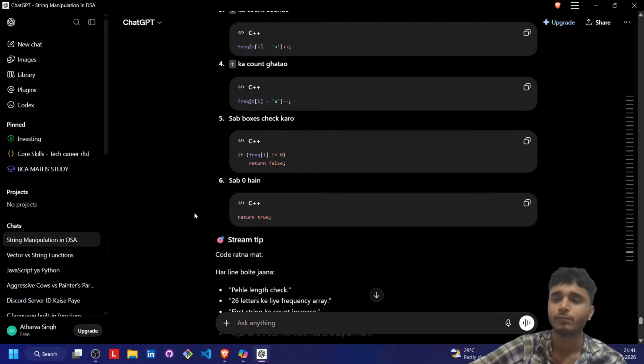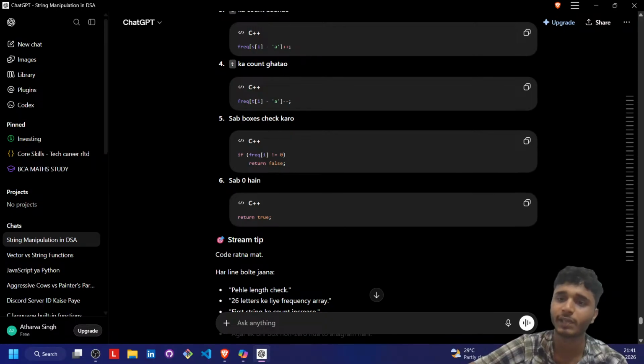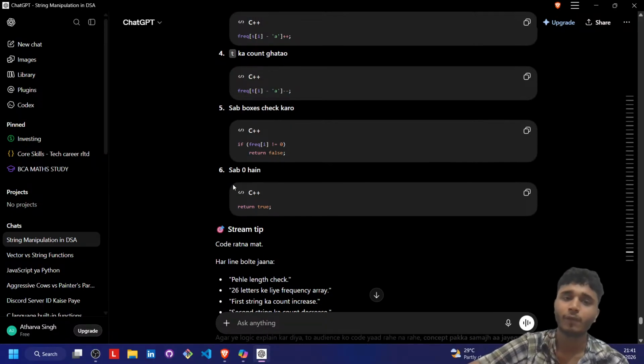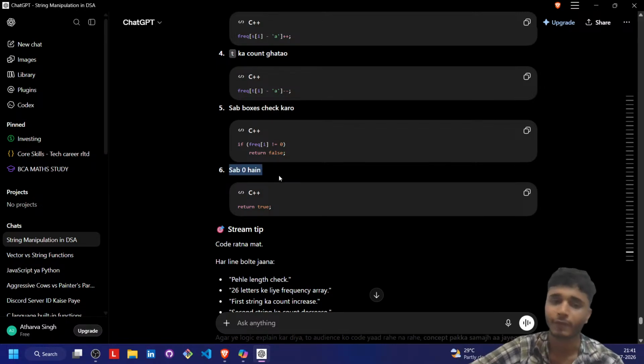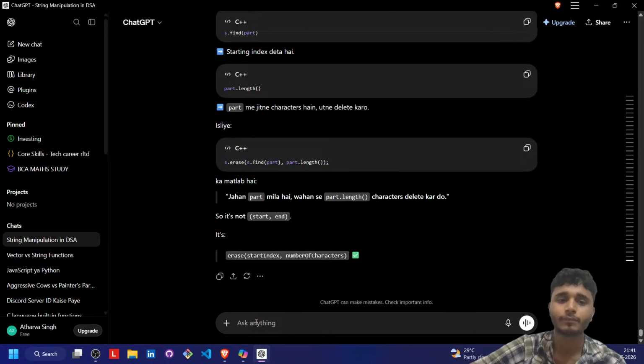Oh, this feature is not available on the mobile phone. I can go to a certain part of the chat, and in the end, if all the frequencies are 0, then we are returning true.